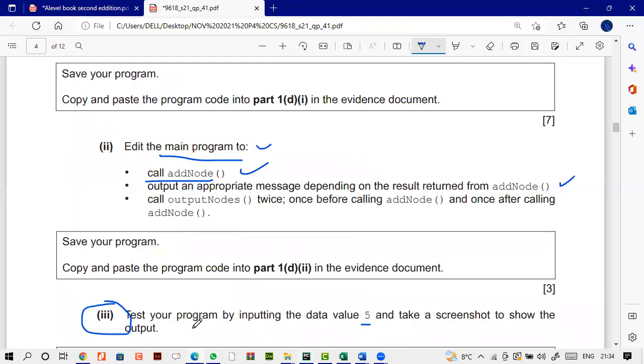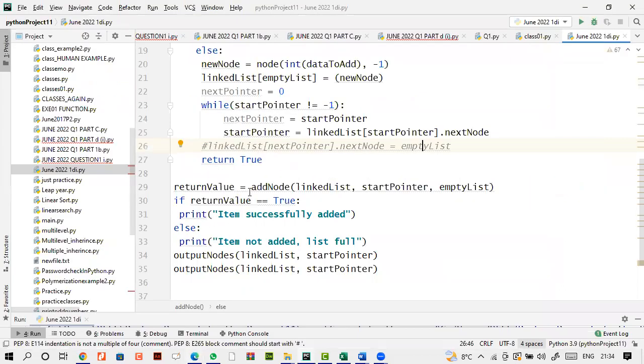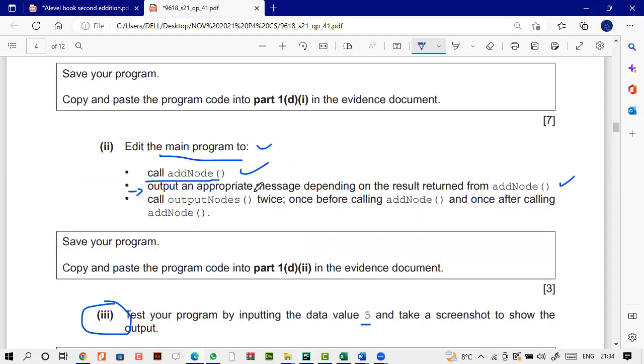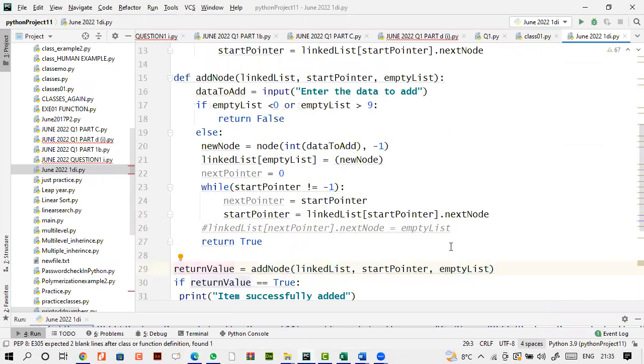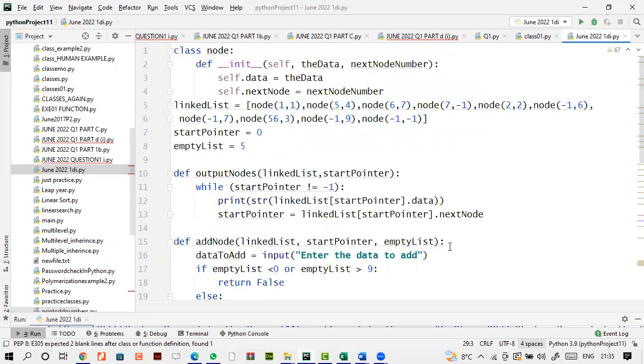Then this is what I'm talking about. Call the add nodes and output an appropriate message. So this is what we've done. The return value is equal to the result of calling the add node, and I'm printing an appropriate message. If the return value is true, print this data, else print this. So pretty easy. This is the way it's done. Maybe there could be an alternate way of doing it, but this is one of the most appropriate solutions in Python.